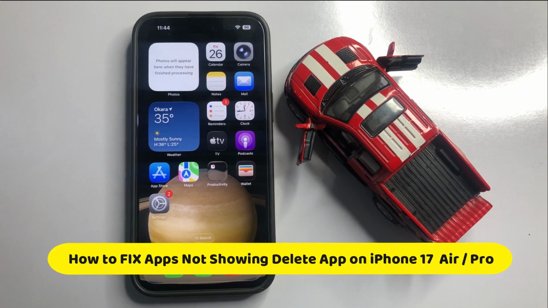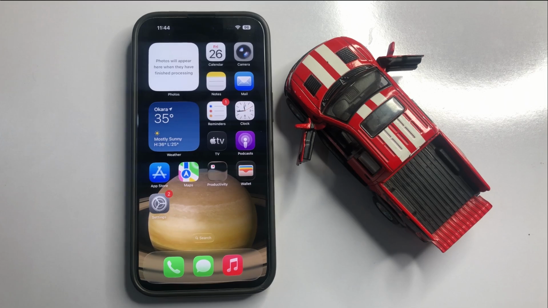Hello everyone, in this video I will show you how to fix apps not showing delete app on iPhone 17 Air. So let's start the video.